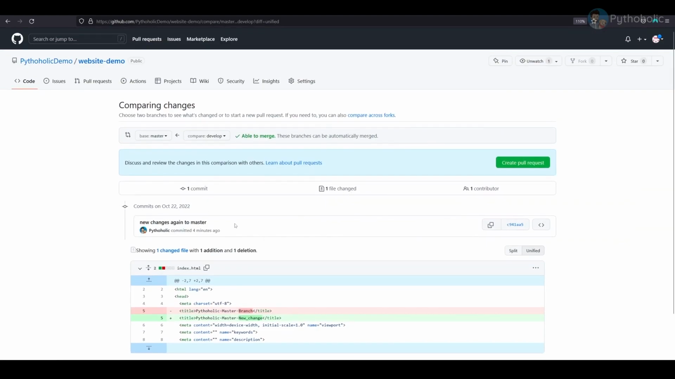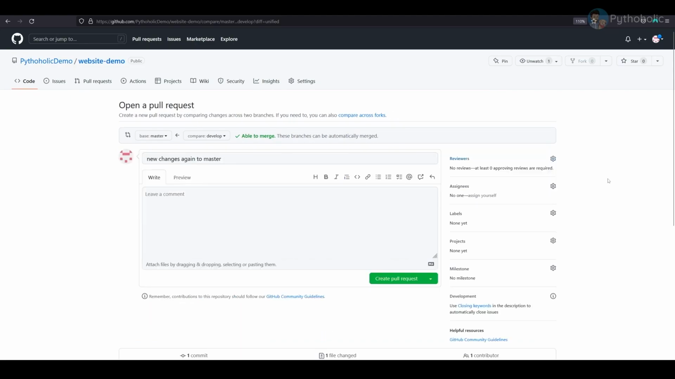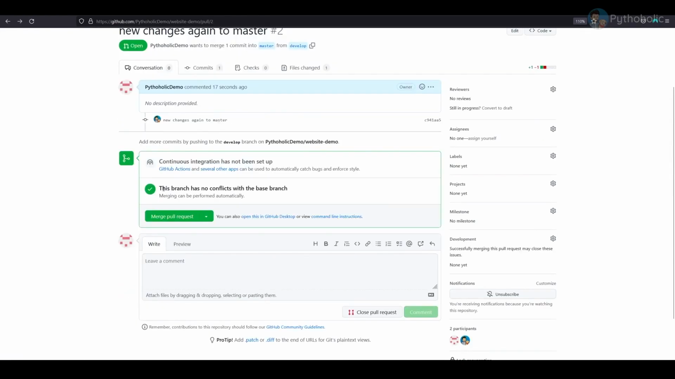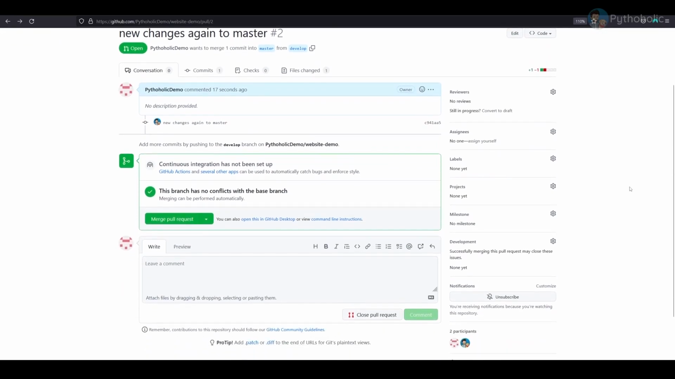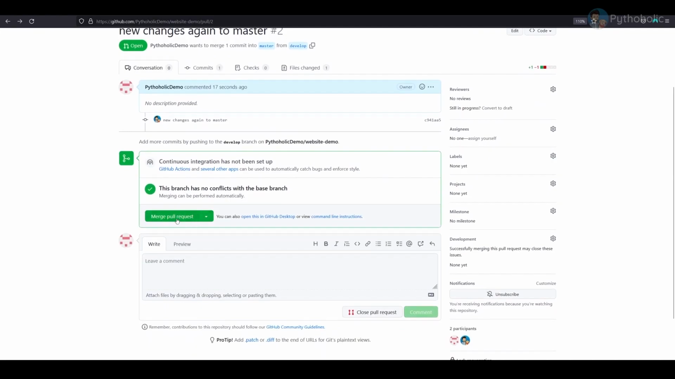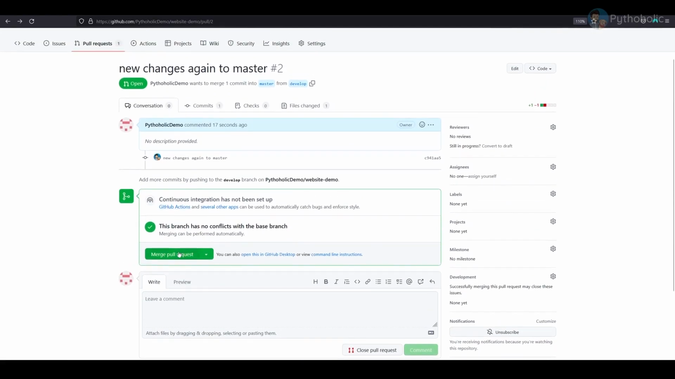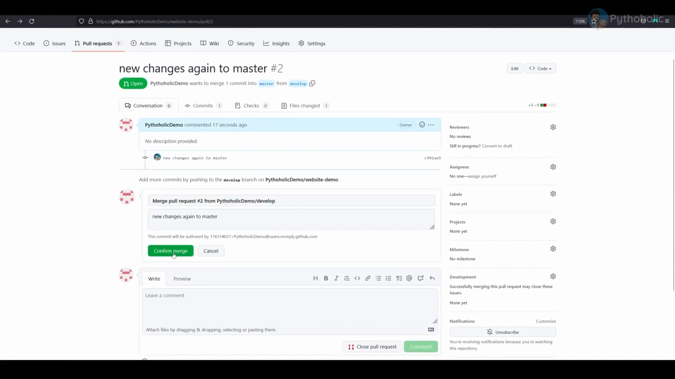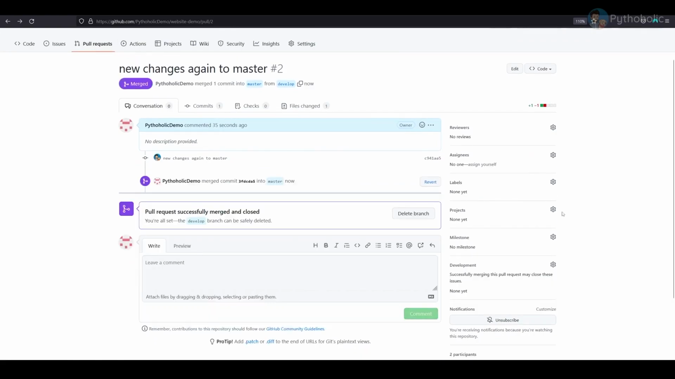Now I can just create a pull request so that I can merge the changes that I have made in the develop branch. I'll click on create pull request. As you can see, the branch has no conflict with the base branch. Merging can be performed automatically. Okay, that is very good. Now I can just merge the pull request, confirm merge, and I can just merge it. So the changes are merged.